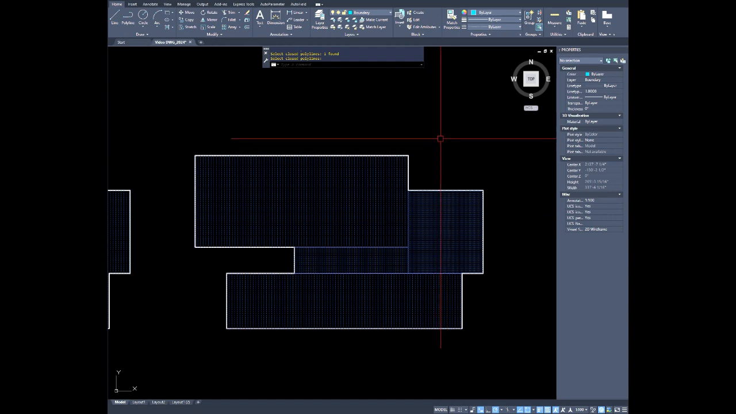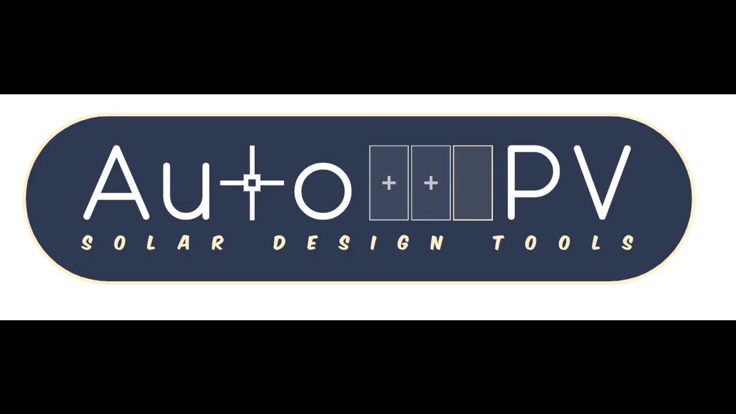So that's the rafter command. It's pretty straightforward. It's just repeating the same process. Set the spacing, set the orientation, and then you just hit enter, after selecting all the roofs that match those parameters.